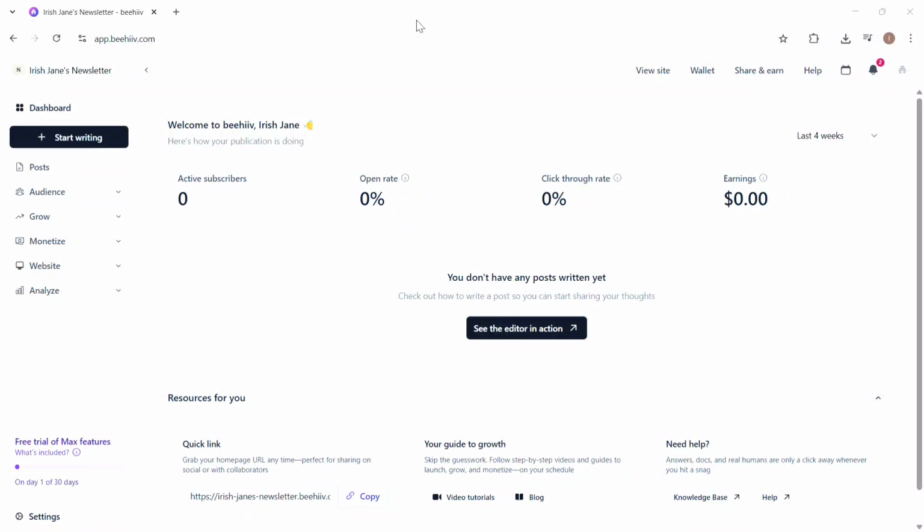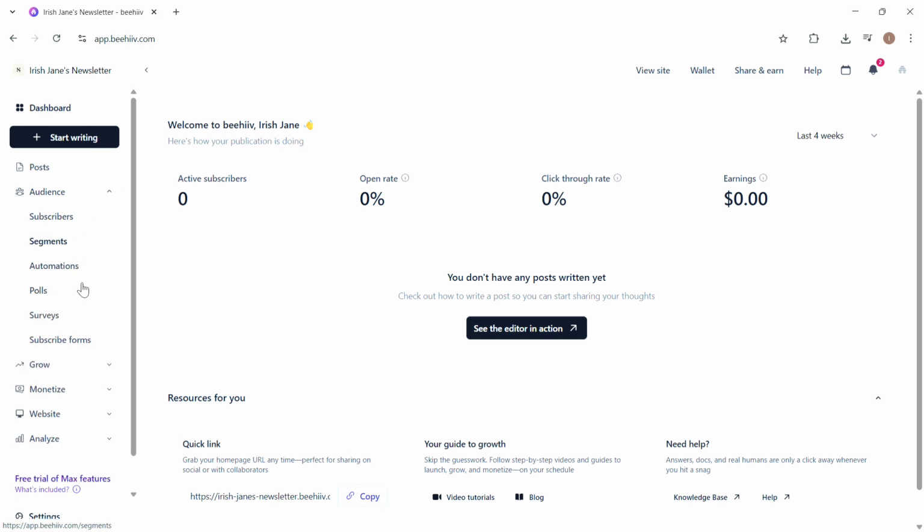How to add a subscribe form to a website in Beehiiv. So to get started, go ahead and open Beehiiv in your preferred browser, and then once you're on Beehiiv, sign into your account. And then go ahead and click on the audience drop down at the left side of your screen. Under that, you'll find the subscribe form.